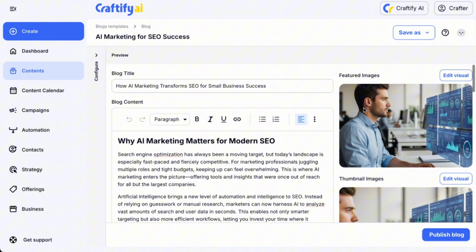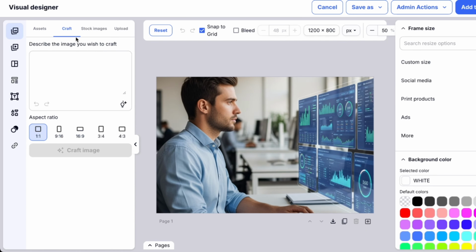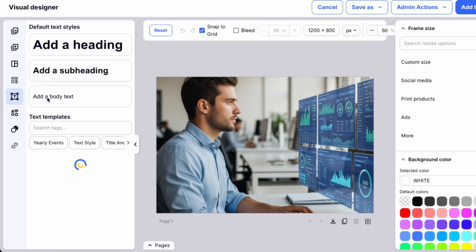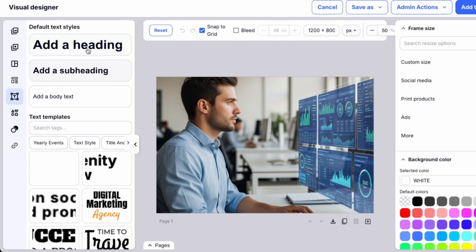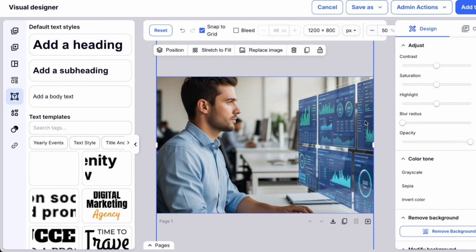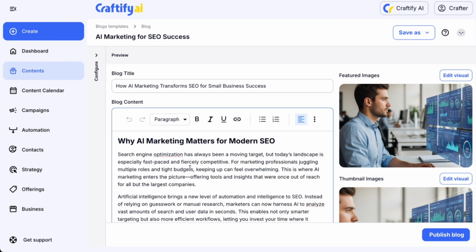And then, of course, you have your images here. If you'd like to edit these visuals, you totally can. You can craft a new image, use stock images, upload. You can also edit on top of these images if you wanted to add a design element or any text. You can do that so really easily. Just a few clicks. Actually, I'm going to leave this image just as is. That's great for me.